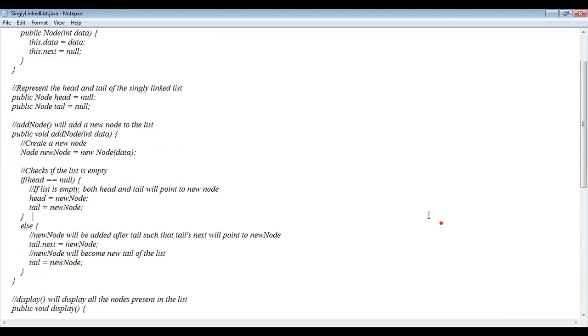So that's why it will move to the else part, where I can write the code like this: tail.next is equal to new node. What is tail right now? The first node which we have added. So tail.next, that means previous node.next is equal to current node.